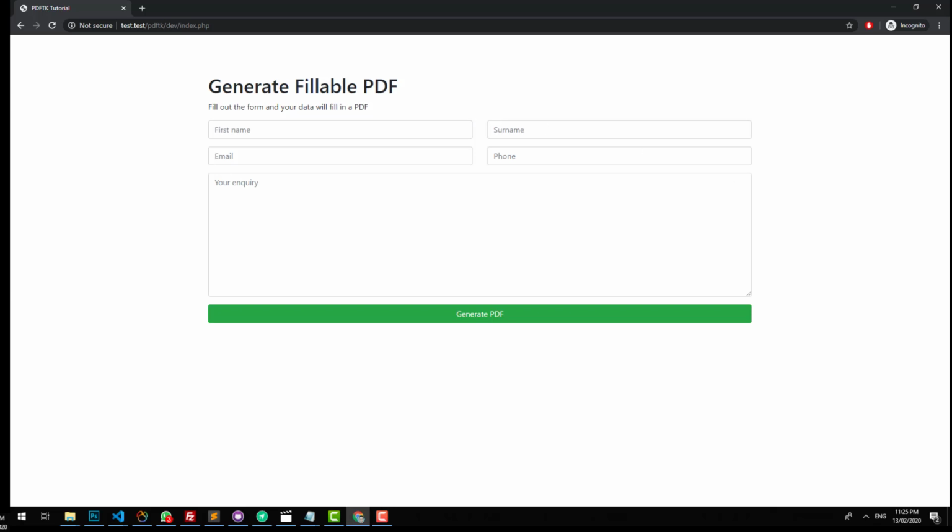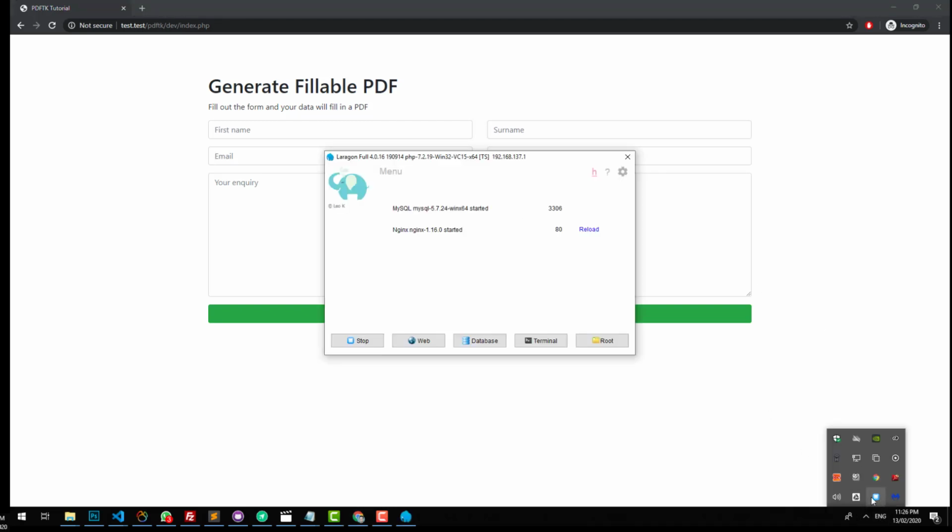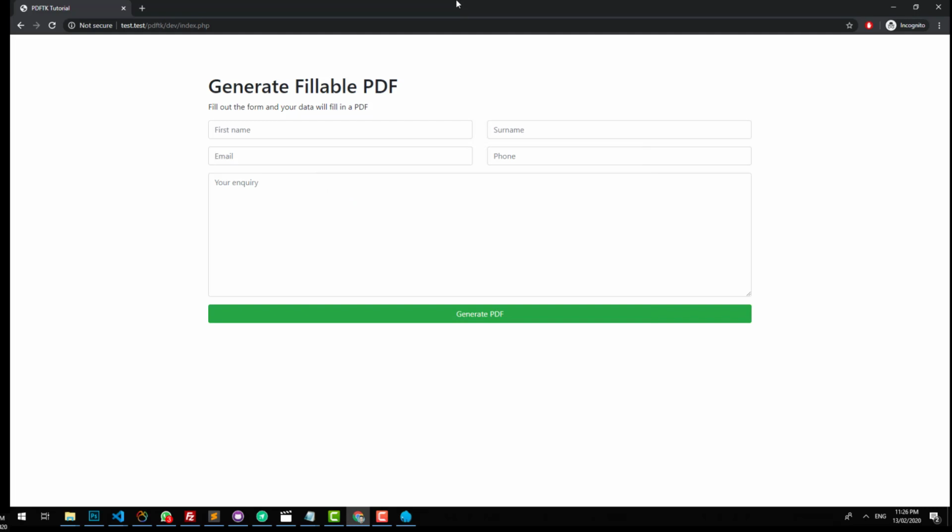To get started, we will need to install something on the computer that we're going to be working on. So I'm working on my local host. I'm using a local server called Laragon. It's a program that runs a local server with MySQL and Nginx or Apache. You can use that. You can use WAMP or XAMPP. Just make sure that you're working on a local server. Otherwise, it's not going to work. PHP won't work without a local server.